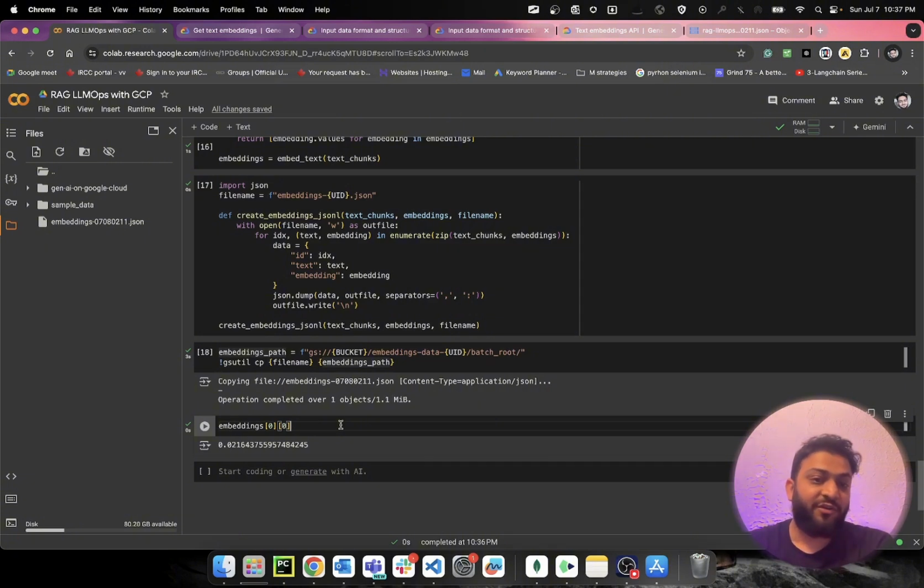See you in the next tutorial, in which we are going to create a vector search index and import all of these embeddings into it so that we can perform semantic search. So see you later.